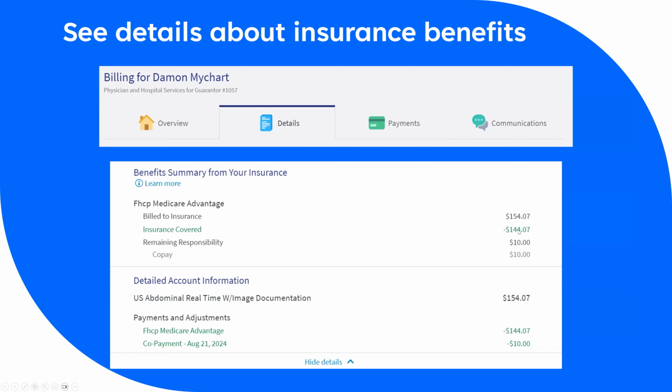It'll show you how much insurance covered, what your copay was. If you expand the details here at the bottom, it'll even tell you what treatment you received. So this patient received an ultrasound. They were charged $154. Their insurance covered everything but a $10 copay. At the top here, you'll also see your past payment history, which is nice. It just gives you a high-level overview of all your receipts, so it's easy to keep track of things.